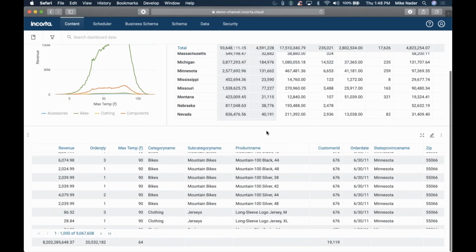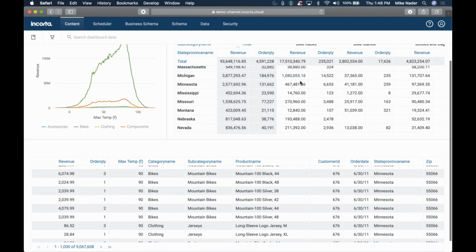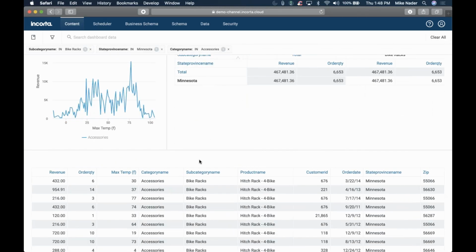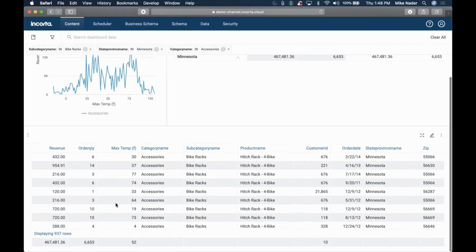But if I want to know what makes that number up, I just click on it, and you're given an option. Do you want to see this by all of those factors? Do you want to see just by subcategory? We're going to select all of them, the top option. That 467,000 is 937 rows of data. And these are your 10 distinct customer IDs. This is your order quantity, and this is your average temperature.